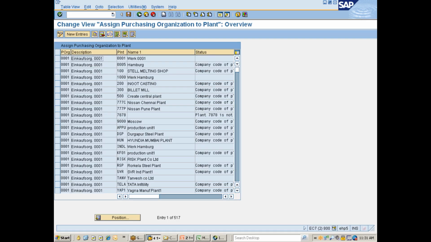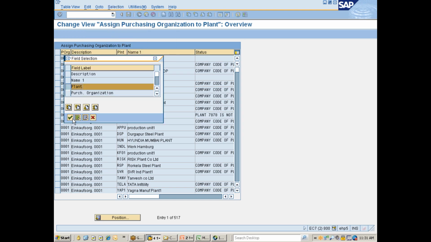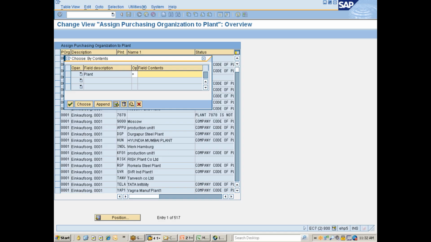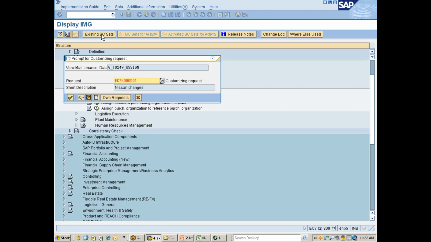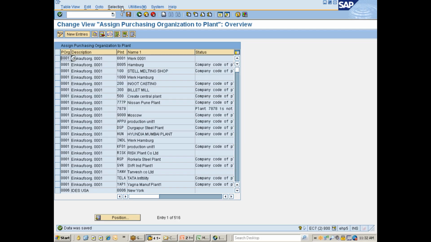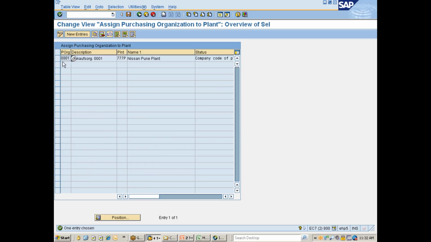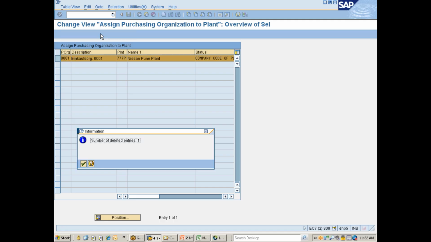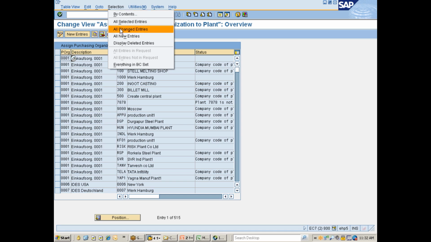Okay, so here there is a possibility that you will have some inconsistent entries. So you go with, to start with, plant 777C. Choose. There is an inconsistency here. You delete this, save it, and also look for the other plant, 77P. So this is also inconsistent. You delete this, right?